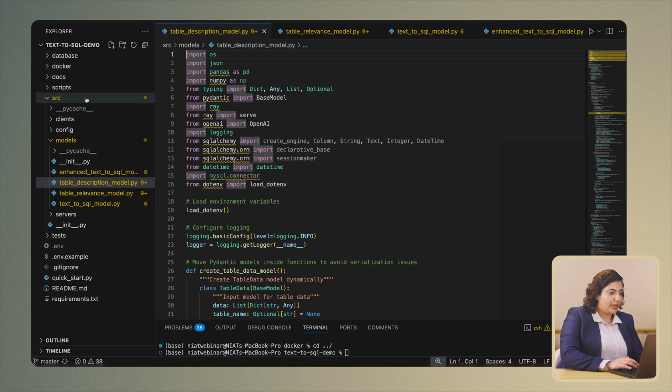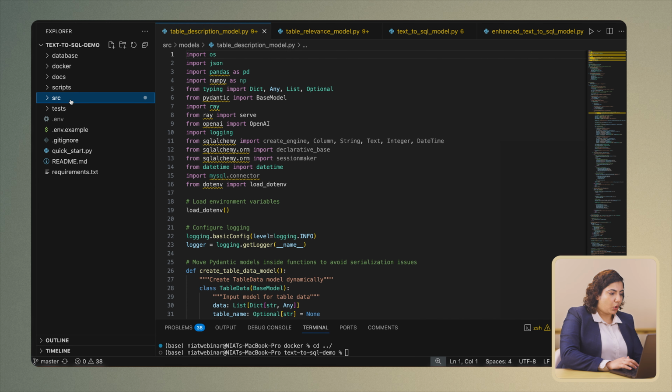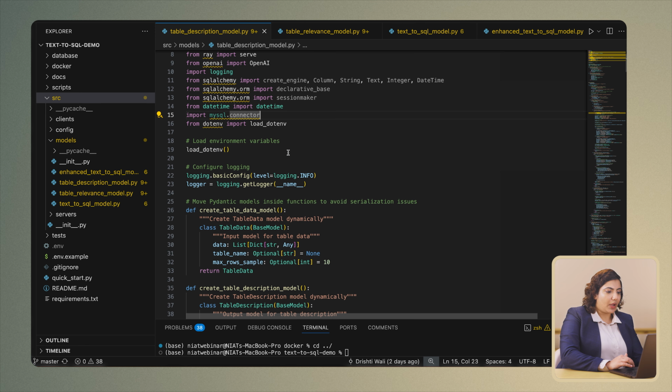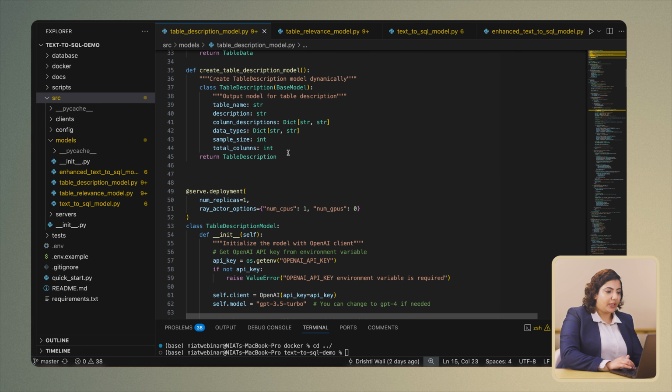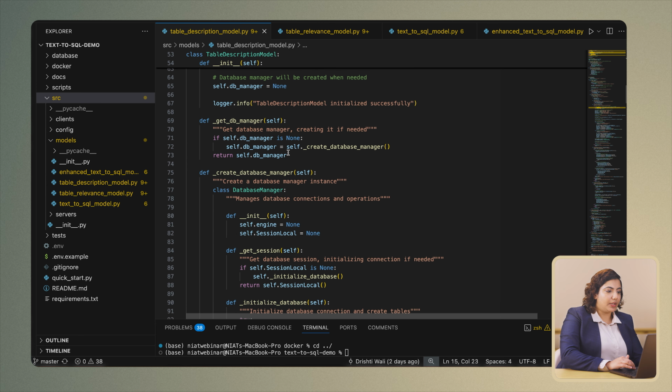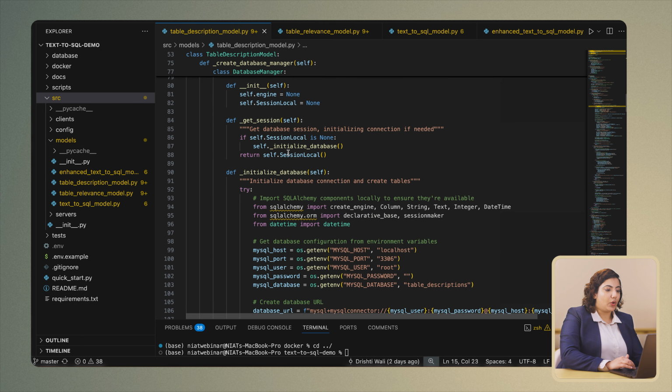So the entire code base looks something like this. The main models are stored under source, under models. The first model is the table description model. Over here, we'll need SQLAlchemy and MySQL connector. What we've done is we've connected a Maria database. We use the table description model to serve as an endpoint where you can give the table schema and new table data, sample data, and generate table descriptions that are stored within the database. Now, every single time you ask a question, it will refer to the table's data and the table descriptions that are stored already in this Maria database.